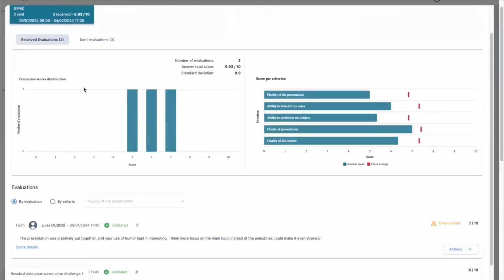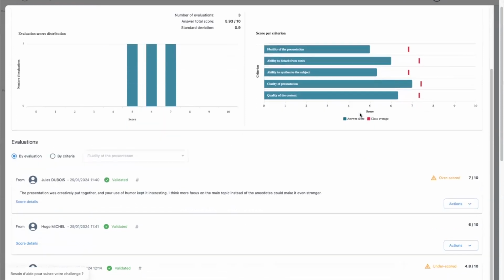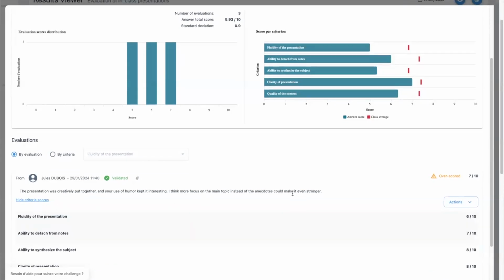Here, you have also the score distribution received by his group, the score per criterion if needed. The red check mark here is the class average. So we see here the score received by his group is under the class average. And you see here all the feedback this group received directly, and you have also the score details.